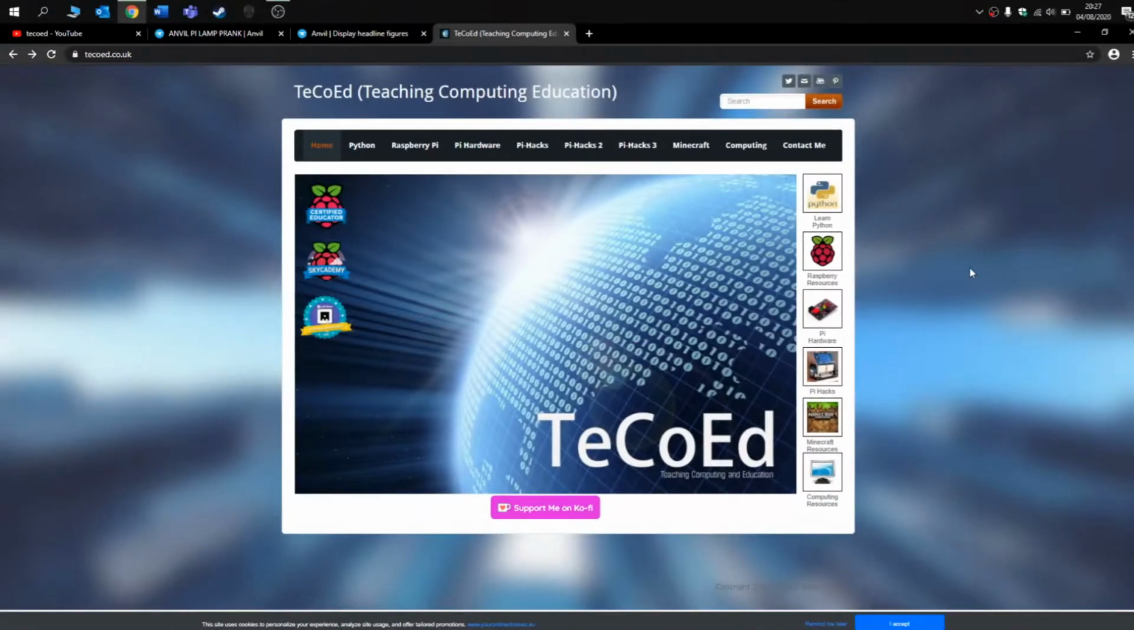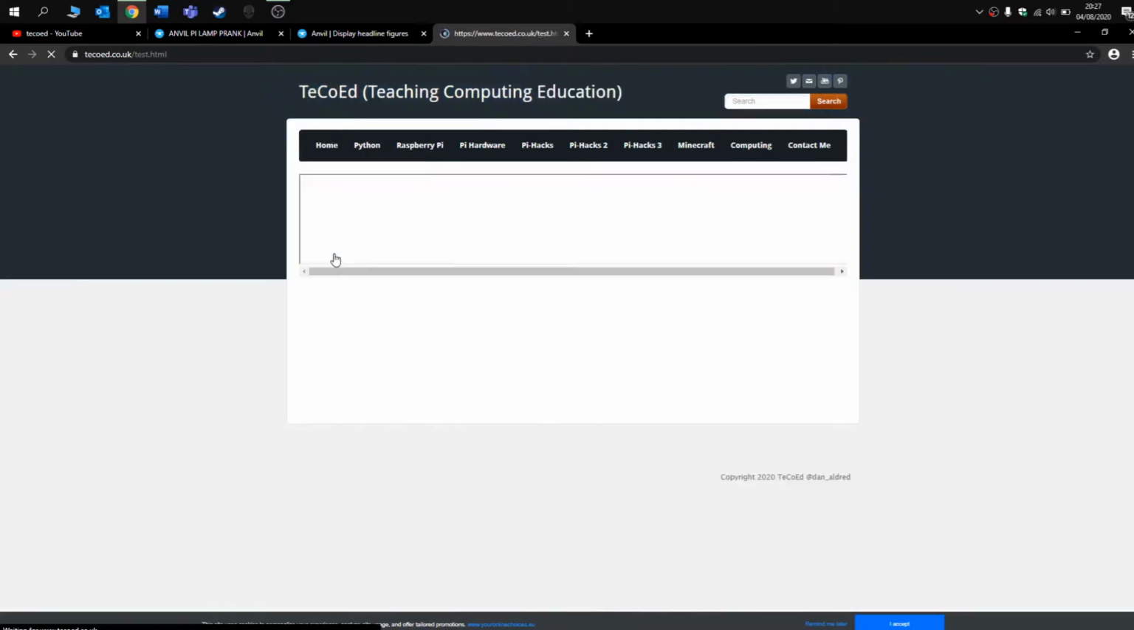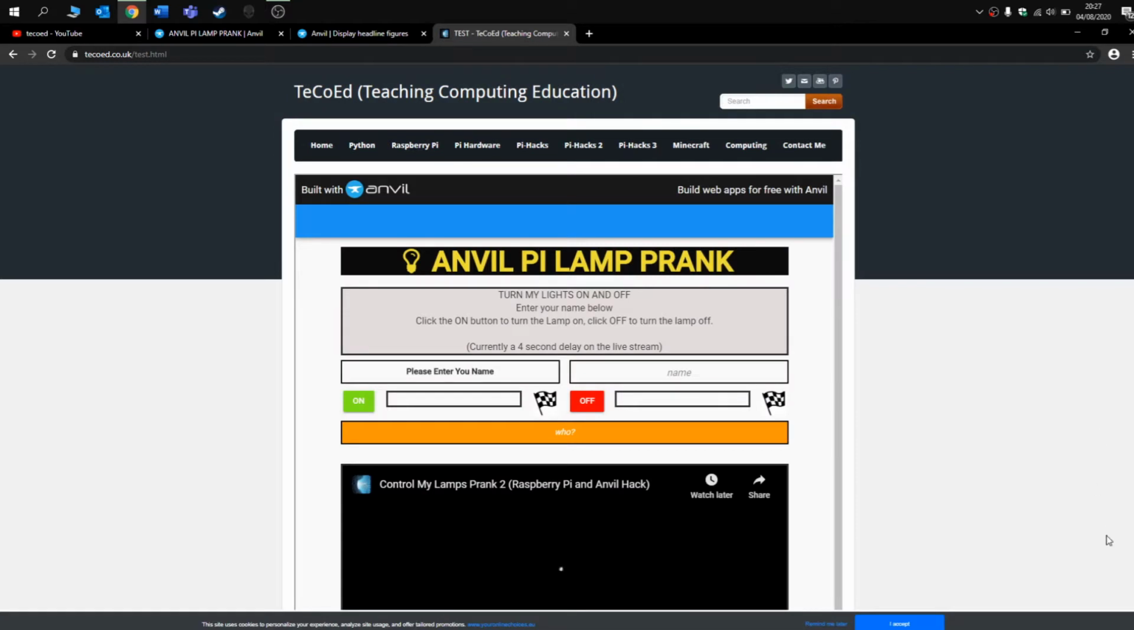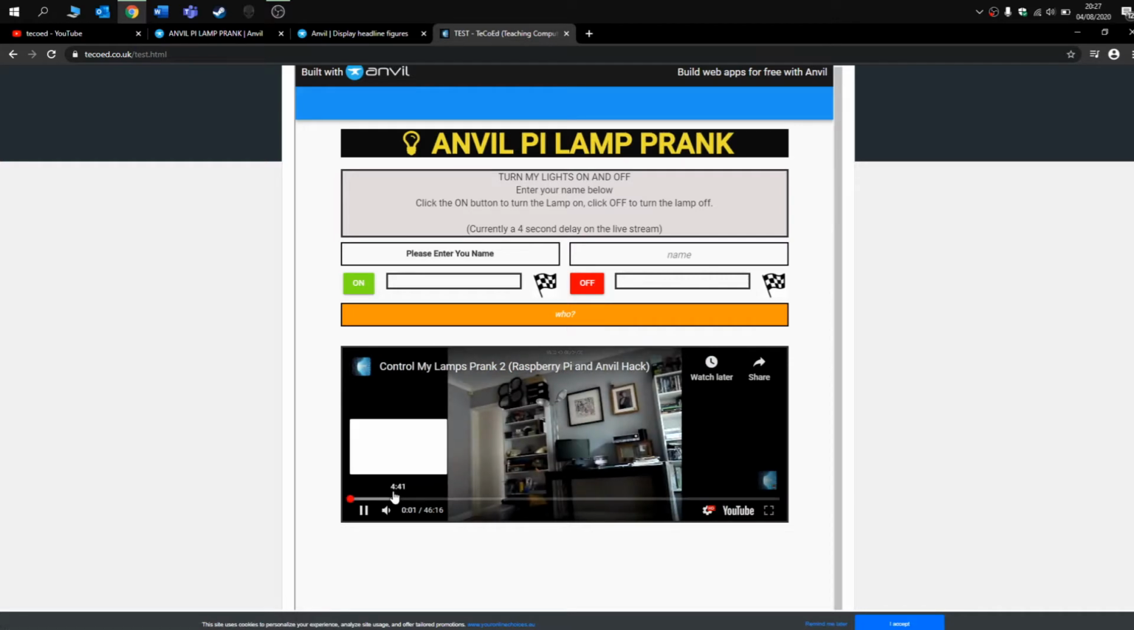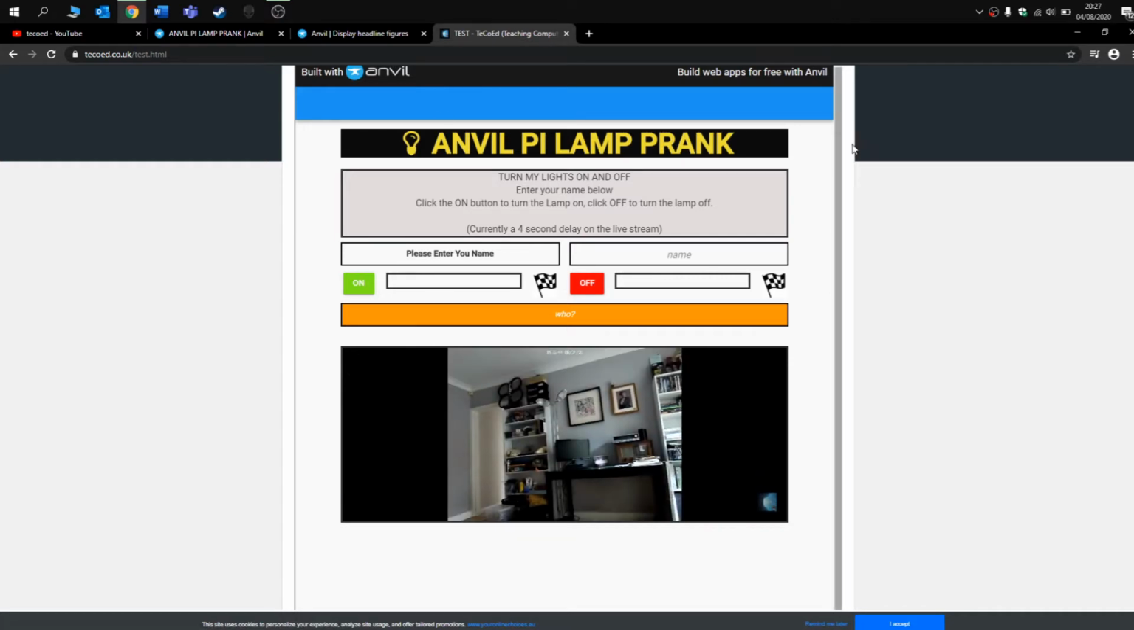So welcome to my latest hack, which makes use of Anvil web apps to turn my lights on at home. And some of you may have already seen this on Twitter and had a go. Basically I built a really simple web app and then set up a live stream so you could watch the lamps being turned on and off.